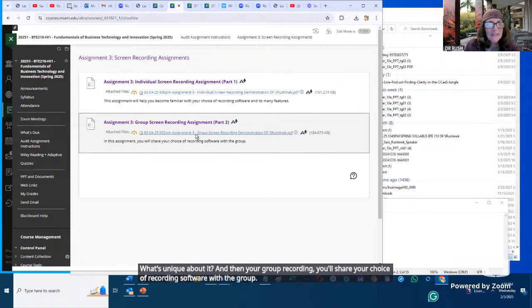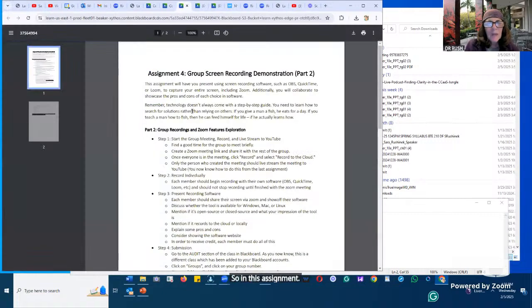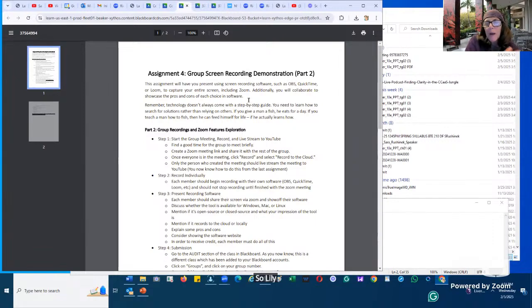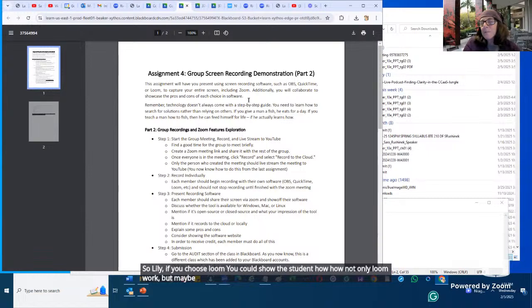So this assignment is a screen recording demonstration. This assignment will let you present using screen recorders such as OBS or QuickTime to capture your entire screen, including Zoom. Additionally, you will collaborate to showcase the pros and cons of each choice of software. So Lily, if you choose Loom, you could show the student how Loom works, and maybe even share, this is my recording of Loom. This is the advantage of Loom over others.